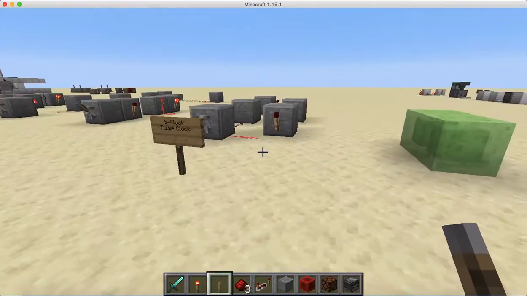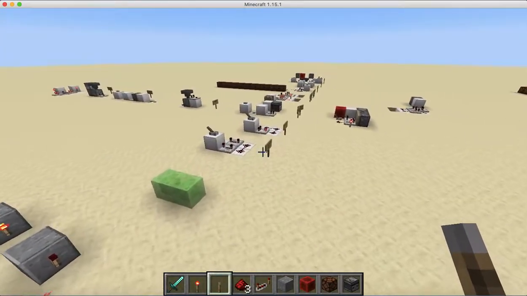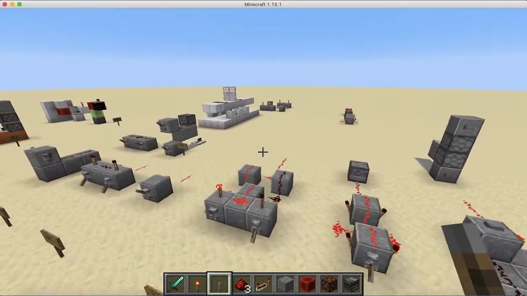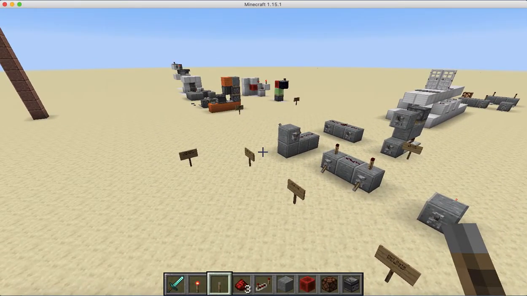Alright, so that's all I'm going to show for today. I'll do some more videos later. I have some more things like monostable circuits, pulse extenders, and double piston extenders. Basically, just test things out in your own world if you want to get good at it.